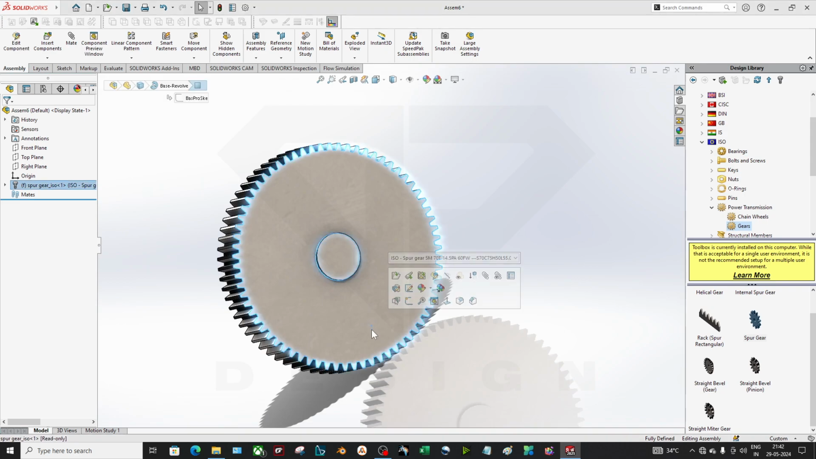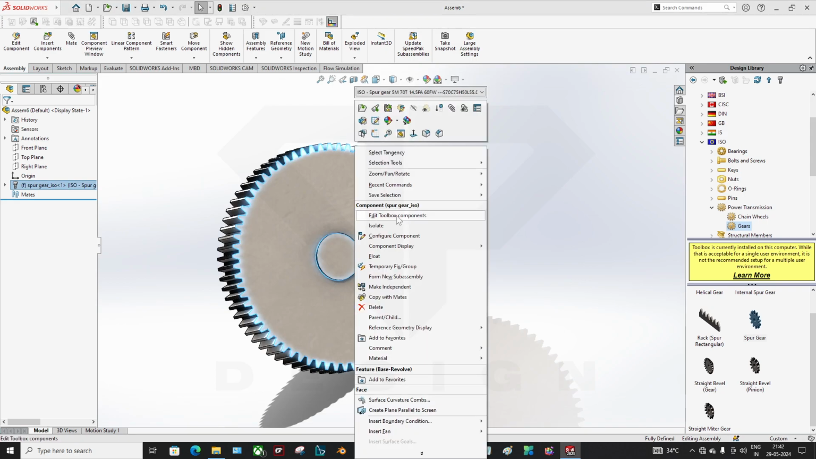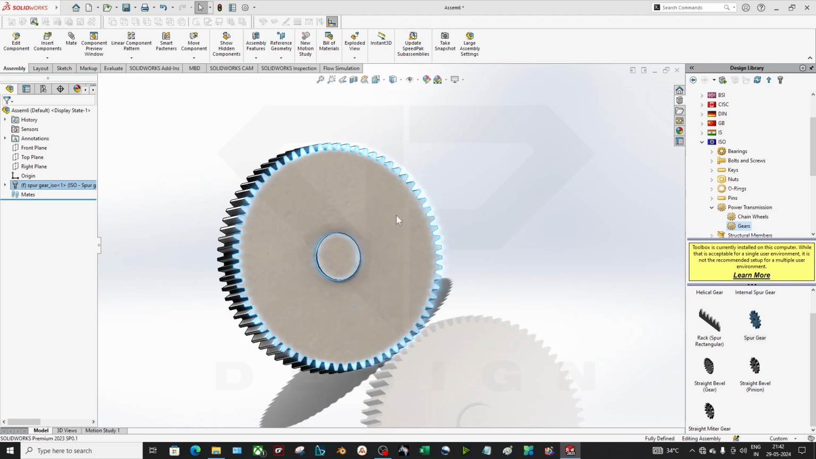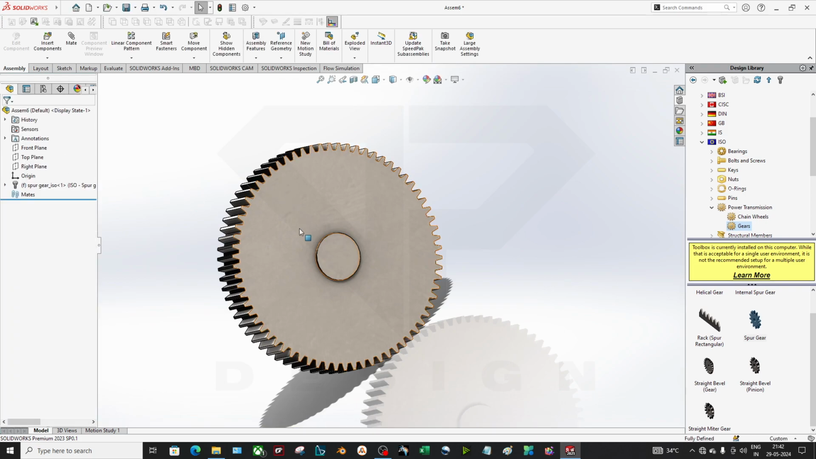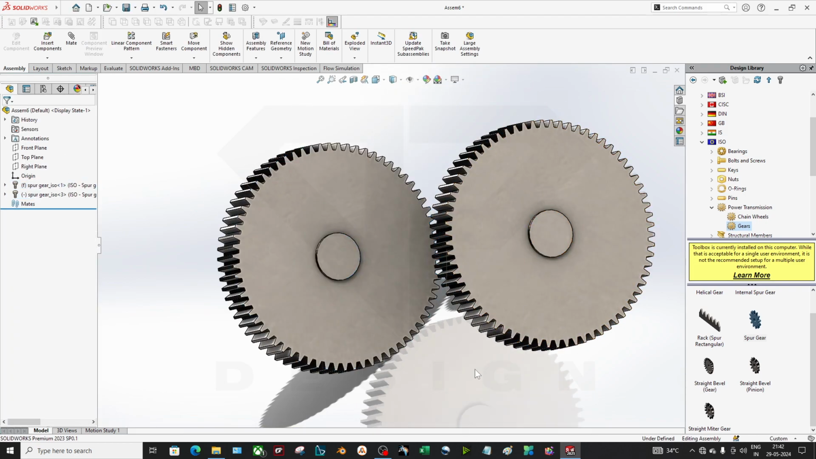Now if you want to change any parameter in the gear, you can just right click and choose edit toolbox component. By editing this gear, you are able to modify the existing gear. I'm copying this gear right now.